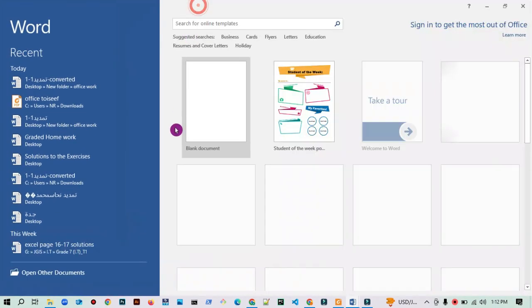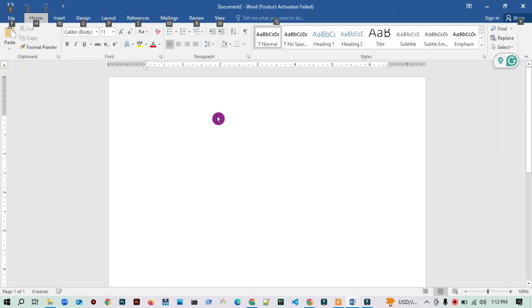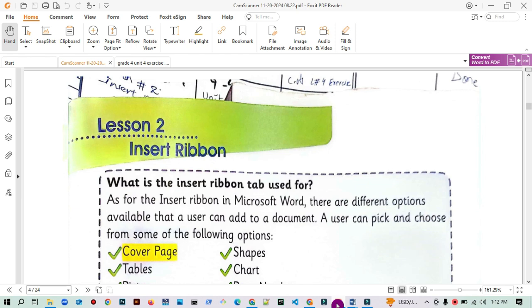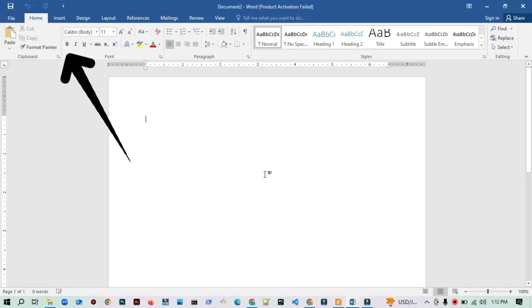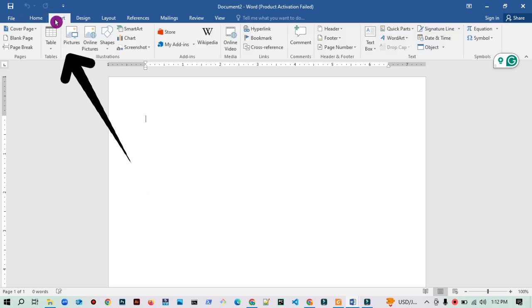The first thing is, you just have to click on this blank document. As for the insert ribbon in Microsoft Word, there are different options available that you can add into your document. Where can you find it? Can you see on the top, in the blue toolbar, the second one is basically the insert ribbon. To access this, simply click on the insert tab at the top of your Word window.